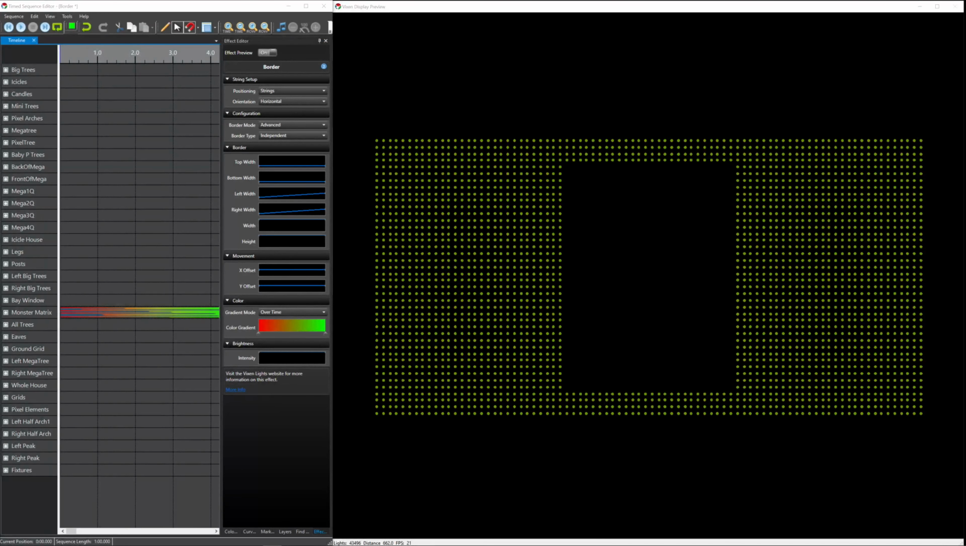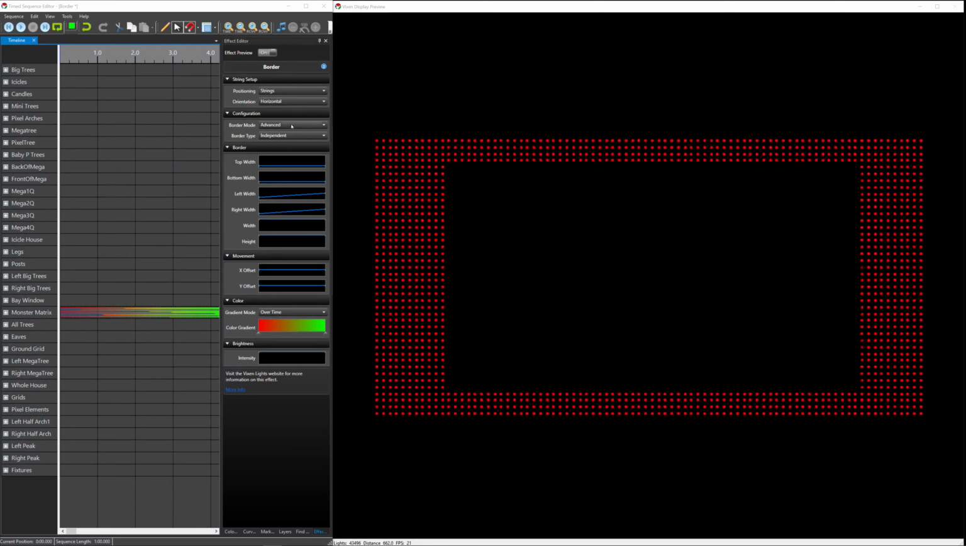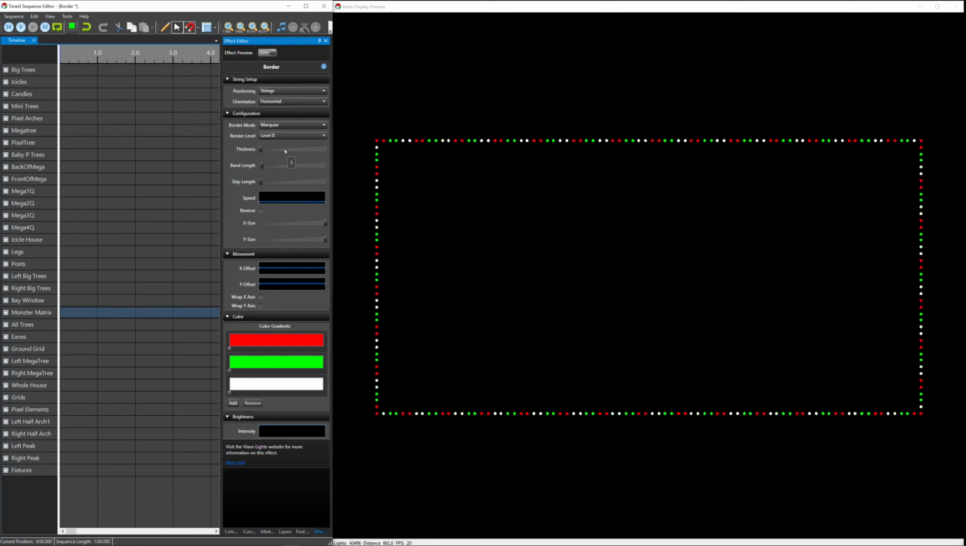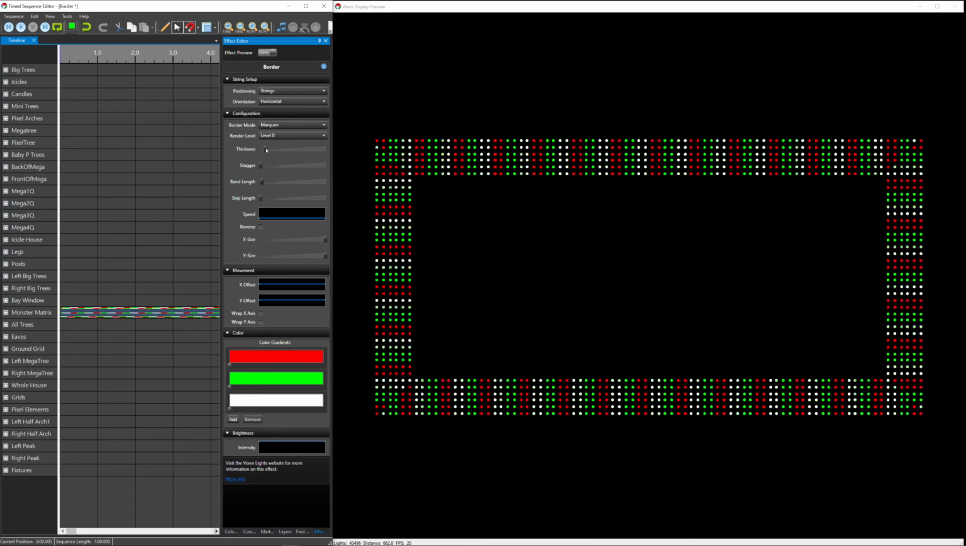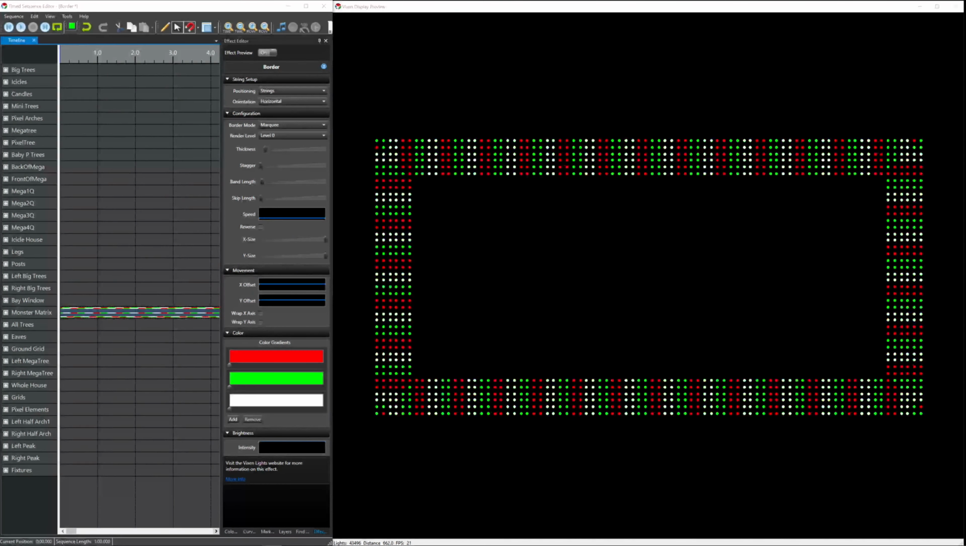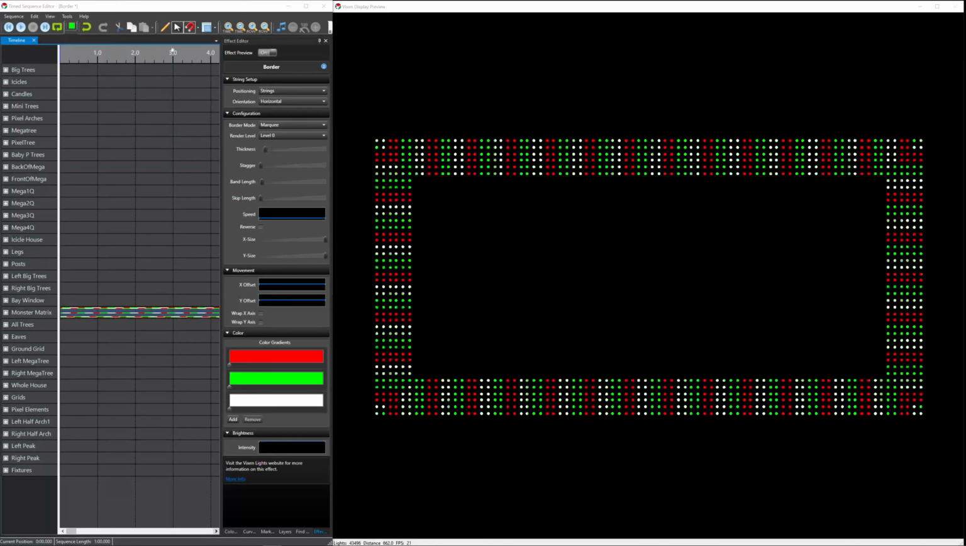Next, let's change the border mode to marquee. This mode is new for this year's Vixen release and the main reason for making this video. The first property we can adjust on the marquee is the thickness. The second setting we can change is the band length.